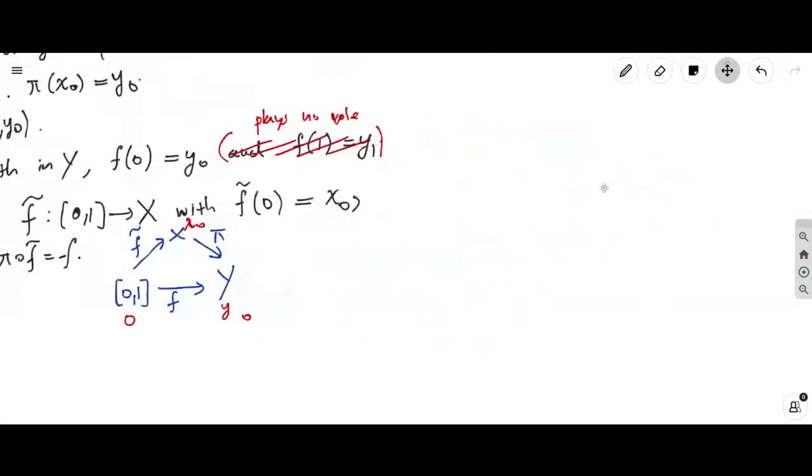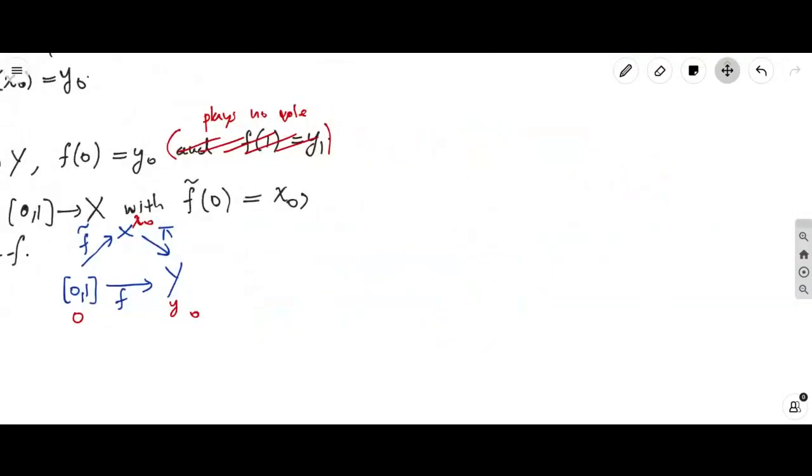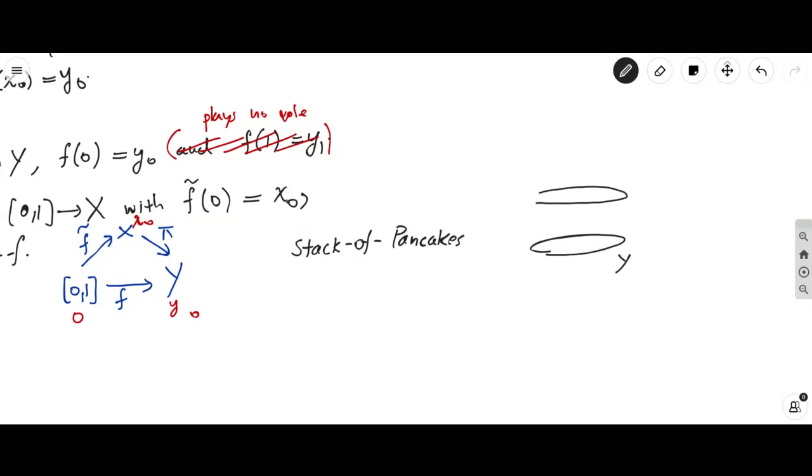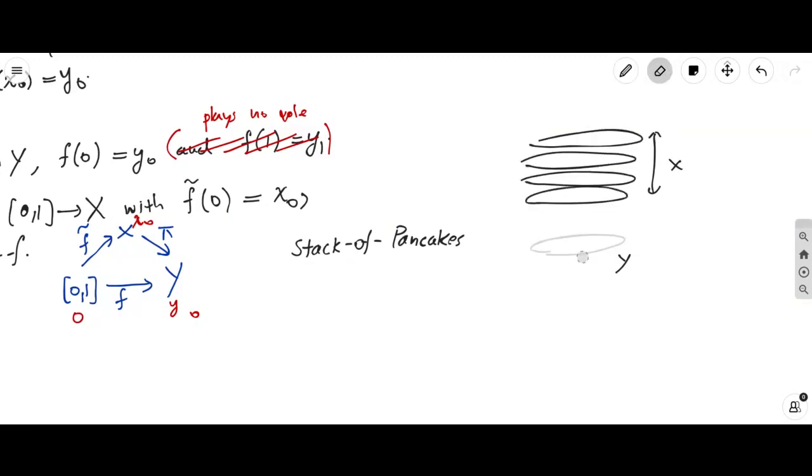So maybe a picture will help here. Remember how we think of a covering map. Going back to our stack of pancakes example, this disk over here represents y, and above it you have this stack of pancakes. This entire thing represents x, and you have a projection. You're sort of just dropping all of these back to y.